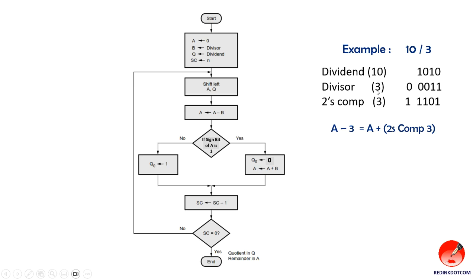So the 2's complement of 3 is 11101. That means this is minus 3. So if you want to perform this operation, you can add the A register content with this value. Let's work out the example problem.